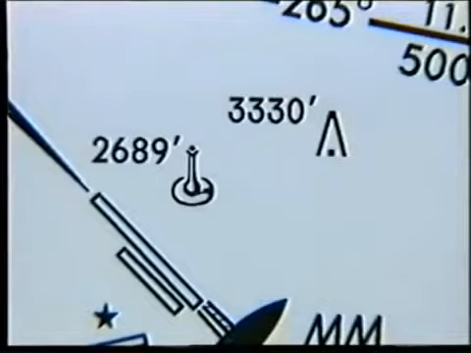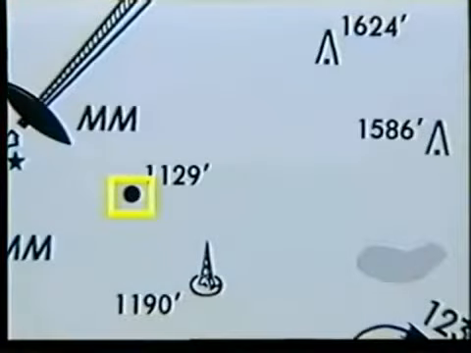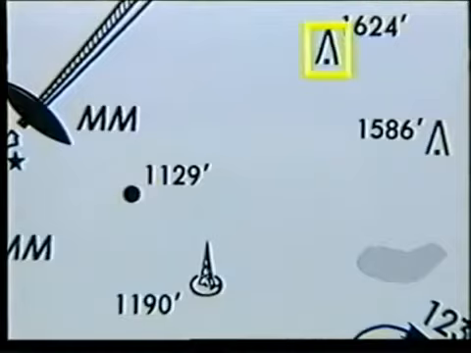Some man-made and natural objects are depicted on the plan view as reference points. Generally, reference points which are less than 400 feet above the airport elevation are not shown. A dot is used as the reference point for natural objects, while an inverted V symbol represents unidentified man-made reference points.